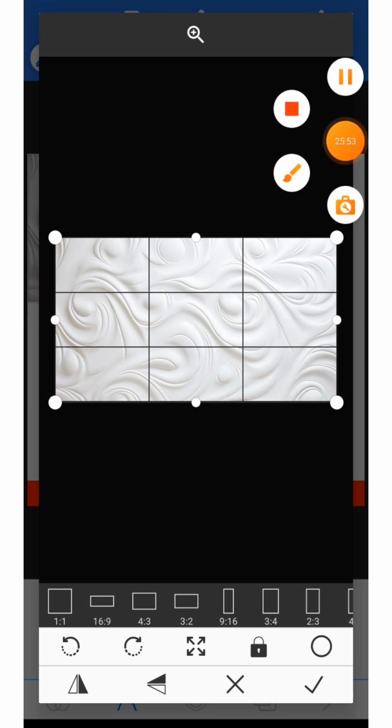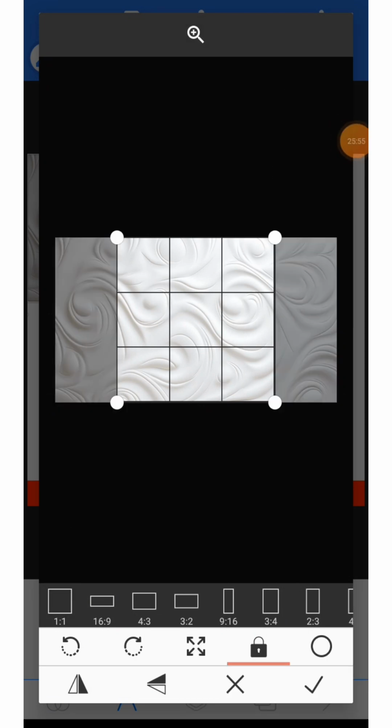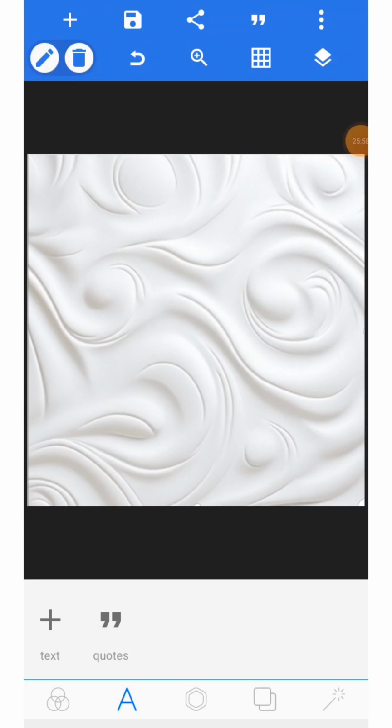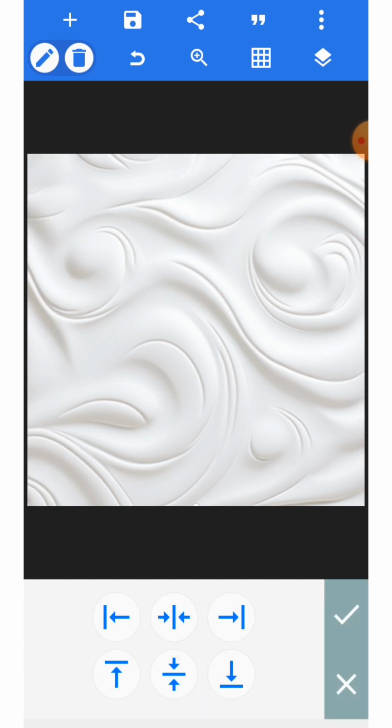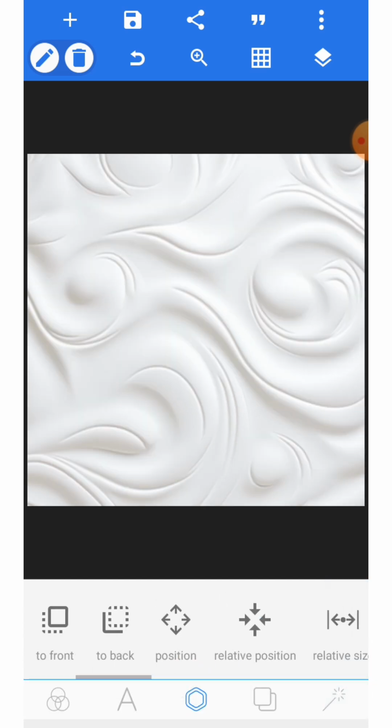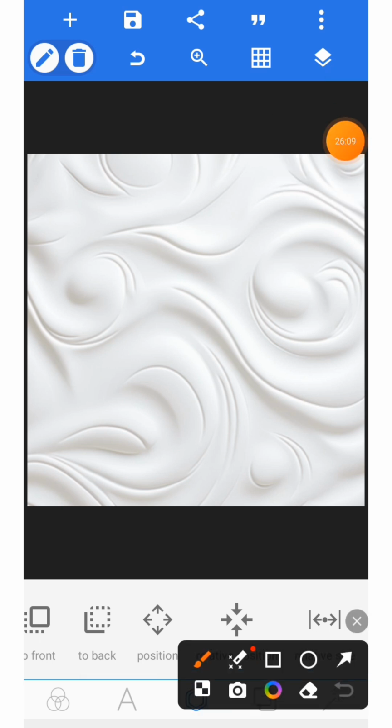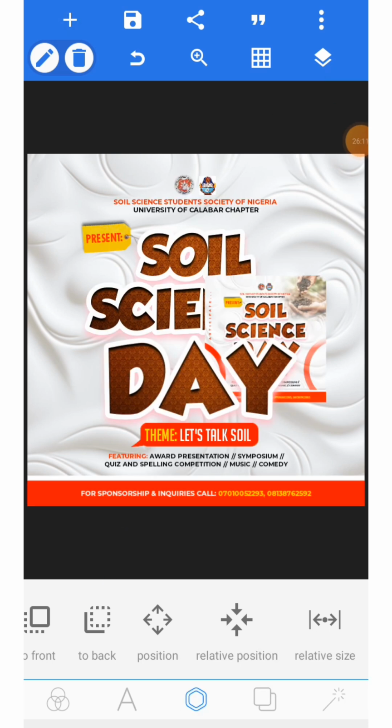I click on this 1:1 ratio here, you can see what it gives me. So with that, I can now increase. Then I use relative position to position it at the middle center. Then take it to back. To back is this here. To back, you can see how it was.